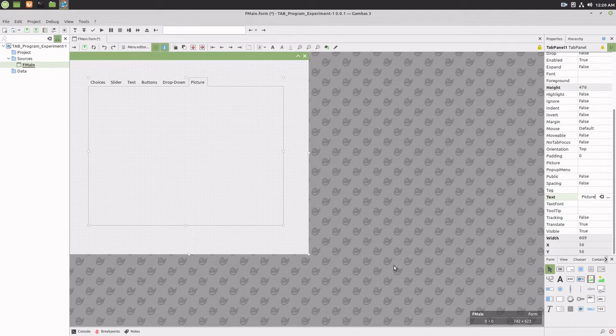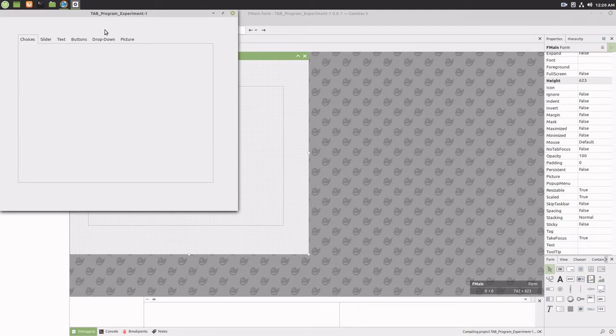Go ahead and save the project and run the program in the IDE at this point. You will see that the program consists of a basic form with a tab control with 6 tabs that you can select while the program is running. Go ahead and exit the program.